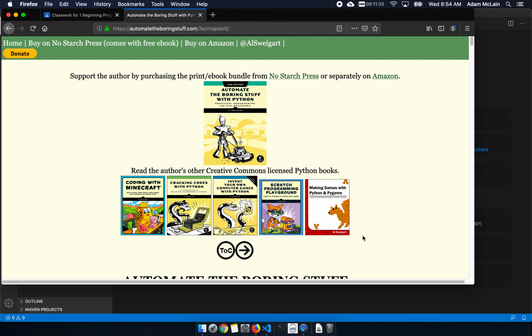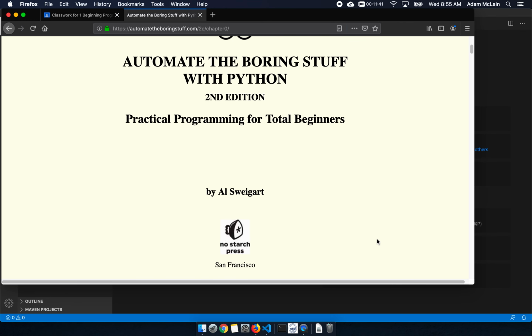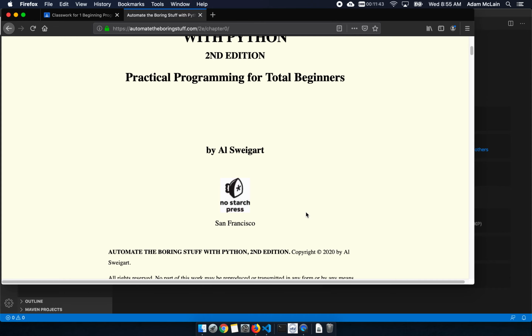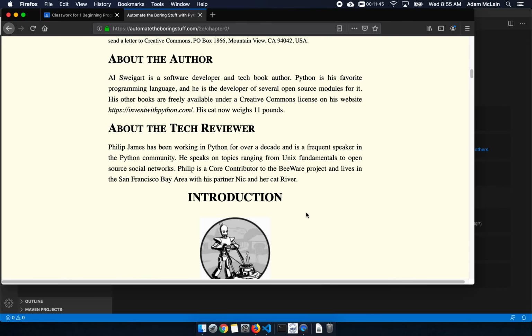There are a couple of differences in the ways that we've been doing the programming than the way that Al Sweigart, is that his name? Yep, there it is. Does that work?